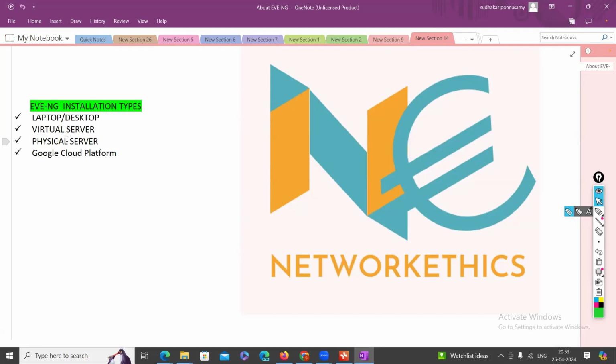The tool is EVE-NG. Those who already completed CCNA, CCNP, there is a chance you might have used EVE-NG, or you might also have used some other tool like Cisco Packet Tracer, and then other virtualization tools, I mean simulators.